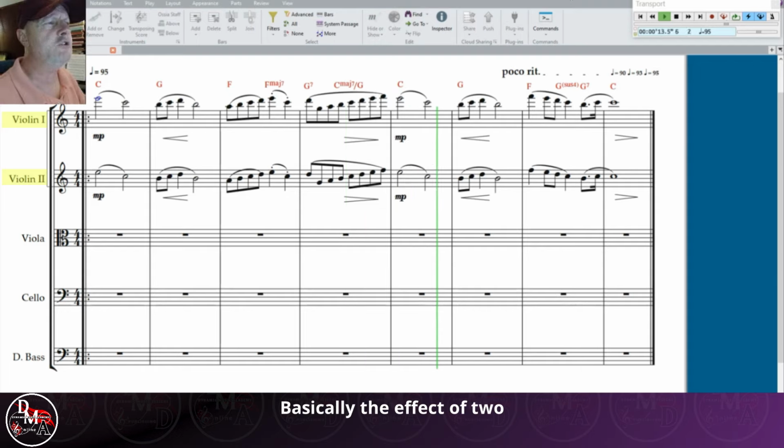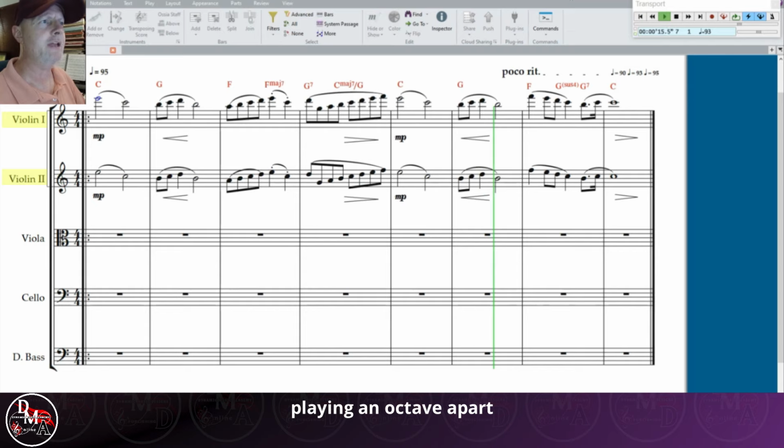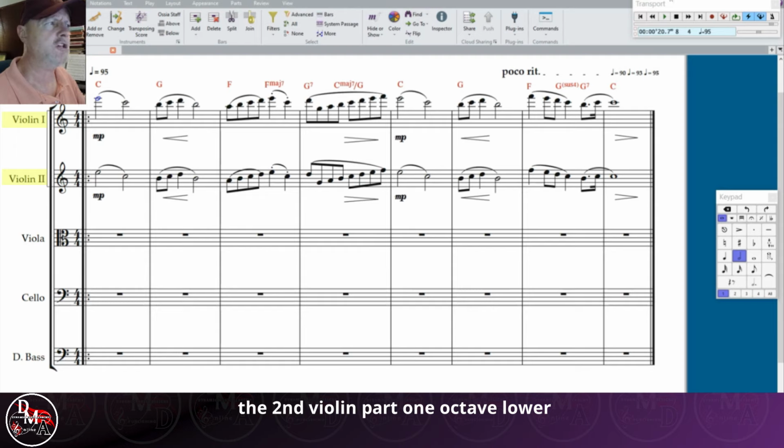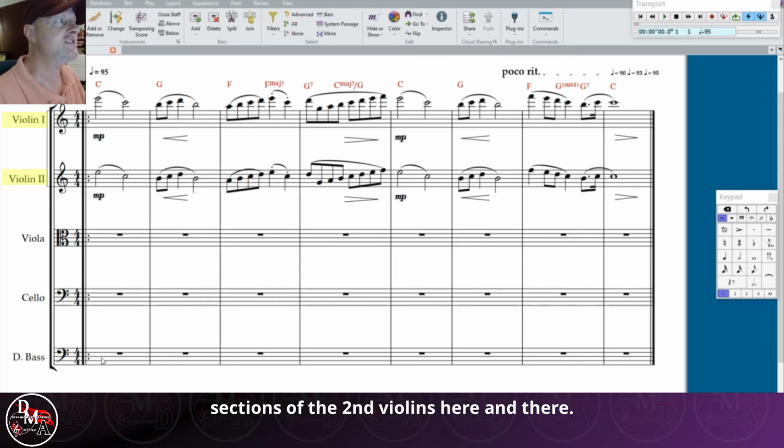Basically, the effect of 2 of the same musical instruments playing an octave apart achieves the expected result. However, I would say that having the second violin part 1 octave lower helps to soften the higher strings, preventing them from sounding too screechy. Always keep in mind that nothing is set in stone, and as I get to arranging for the other lower strings, I might change sections of the second violin here and there.